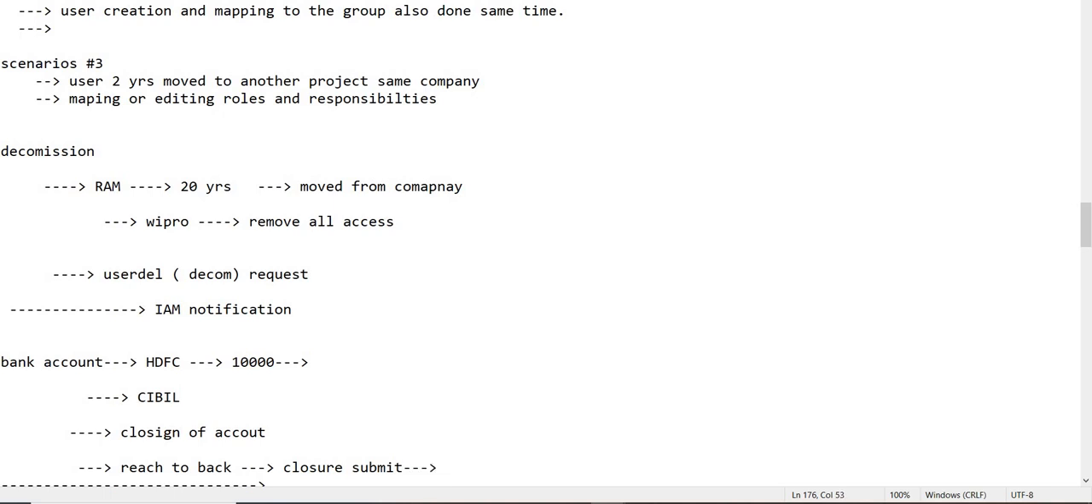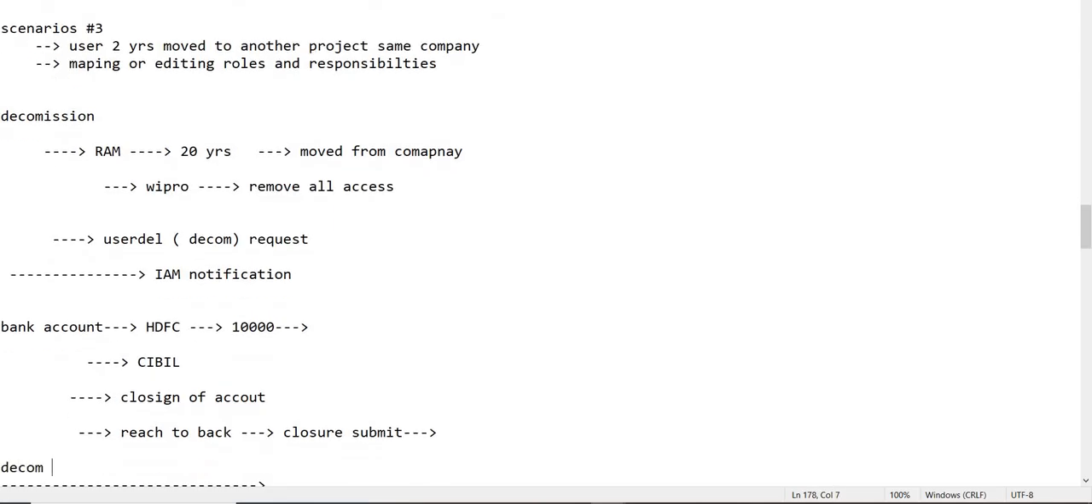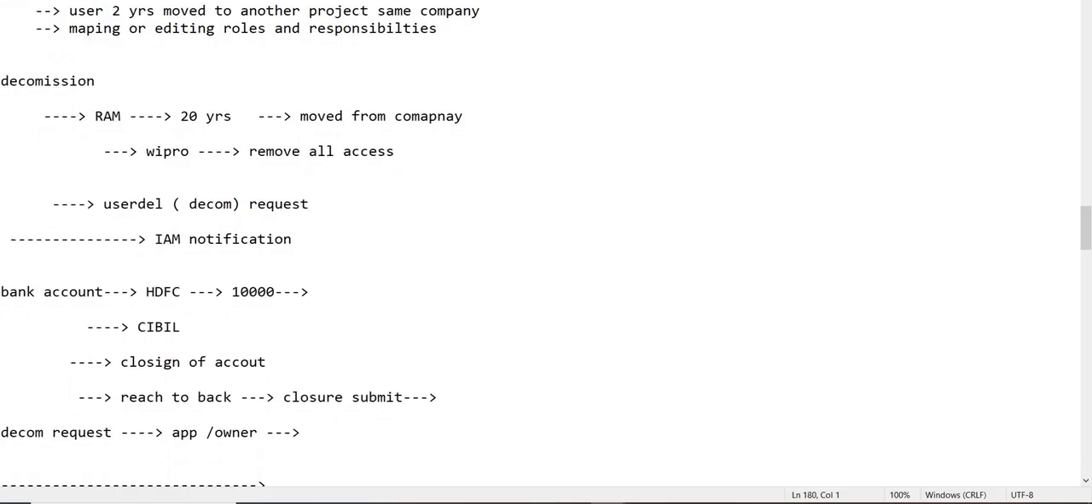They will mention that they are not ready to continue the services, not ready to take up this account further, so just remove their details. That is what a decom request is. This decom request needs to come from the app team or the particular owner, who will mention that they don't want to take it up. Then we decom the ticket, and it goes to the admin team.